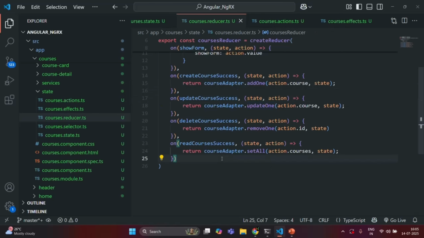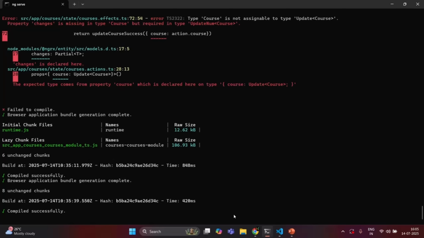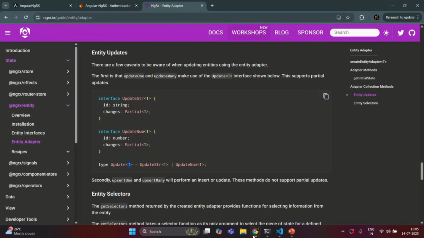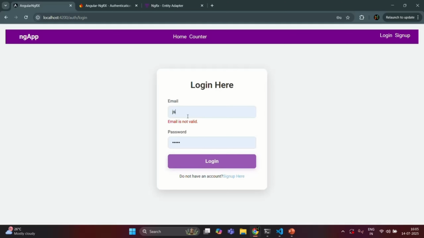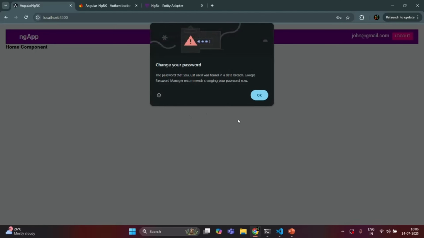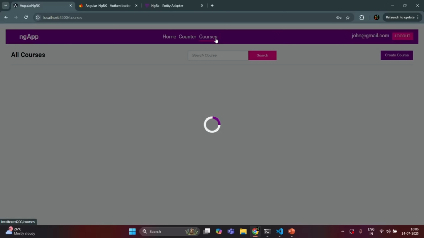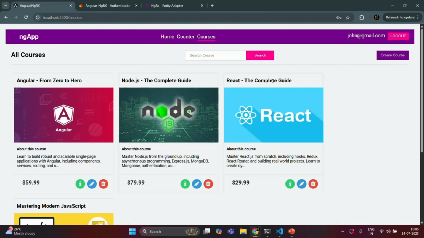With this, if I save the changes, let's also go to the terminal to check if we have any errors. If I scroll to the bottom, we do not have any error and the compilation is successful. Let's go to our application, and there I want to test the update functionality. First of all, let me log in a user. Let's specify the password for this user. All right, we have logged in a user.